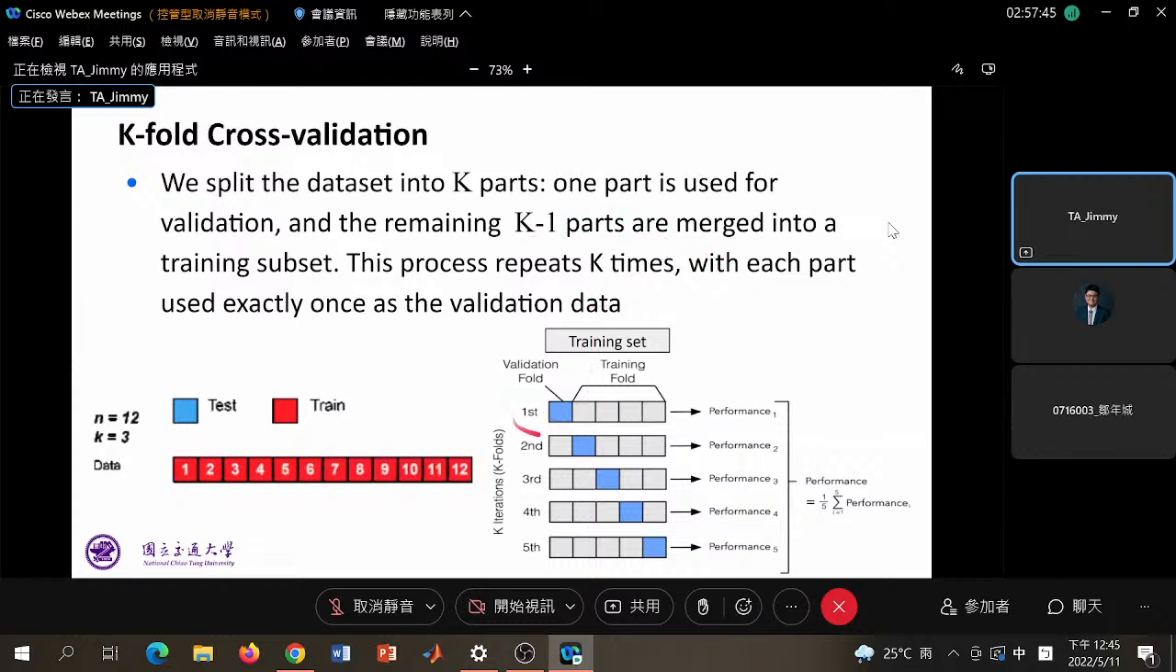So suppose here we split the data into 5 parts, and the first part will be the validation set, and the rest of the data will be used as the training subset. This process will repeat K times. Each time the validation fold will be different, so each part will be used exactly once as the validation data.